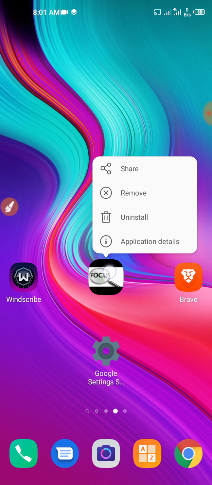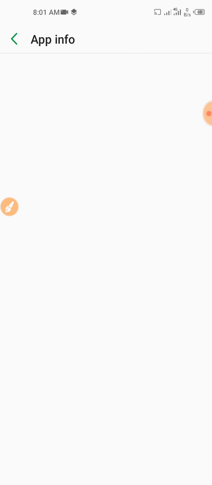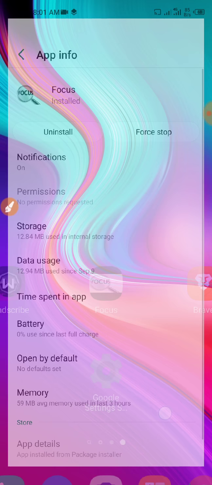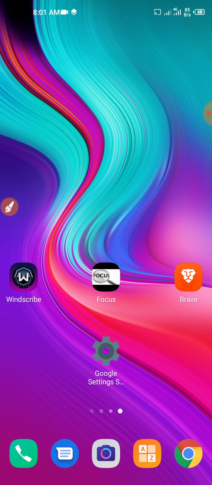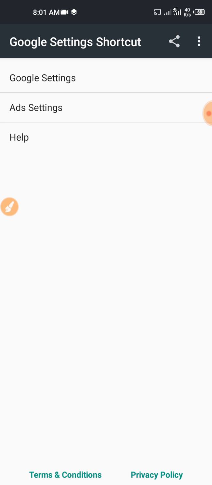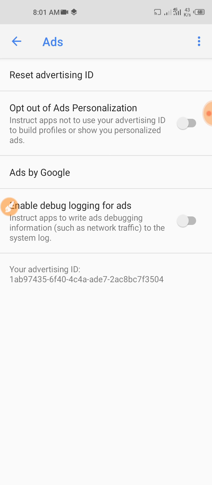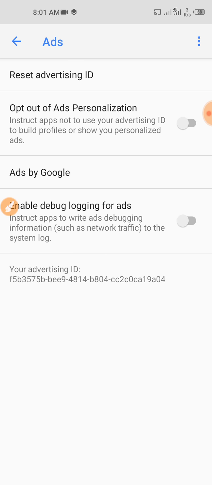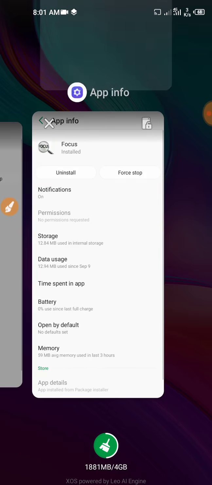You go to the app, and you clear storage completely. You clear the user data. Now you go to the Google settings shortcut. Make sure you don't click Google settings or help. You need to be careful and click ad settings. Once you click ad settings, you reset the advertising ID. It has reset your advertising ID. You close the app.